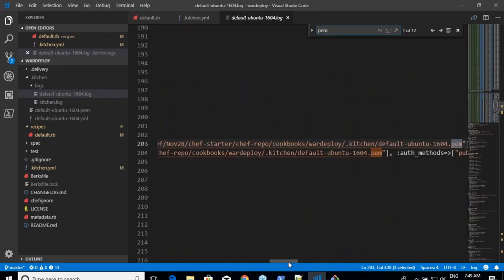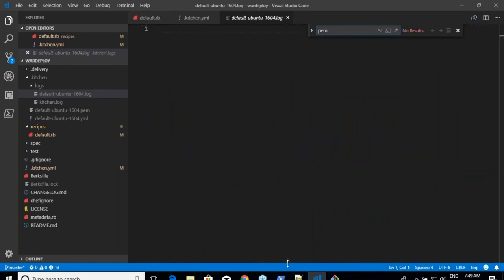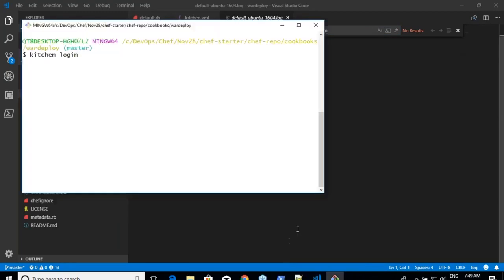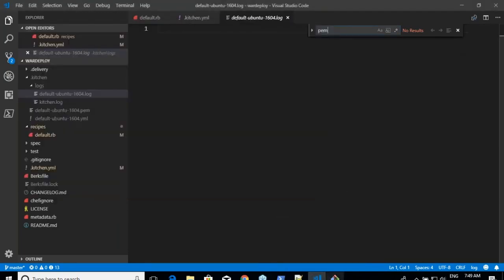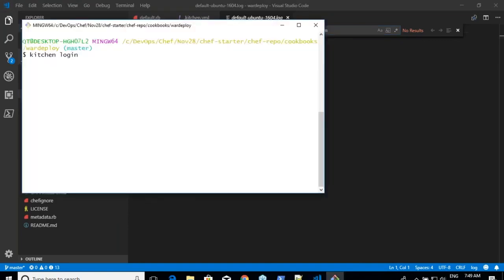Are you seeing? So basically it has created the default Ubuntu PEM and it has stored it in .kitchen default. So this is the PEM file which it has created. Even if you want to log in manually into that, you can use that path. Okay, fine. Once let me log in into that, I'll update those changes and then we'll get into the kitchen converge again, because now I have updated my cookbook and I'm converging again.